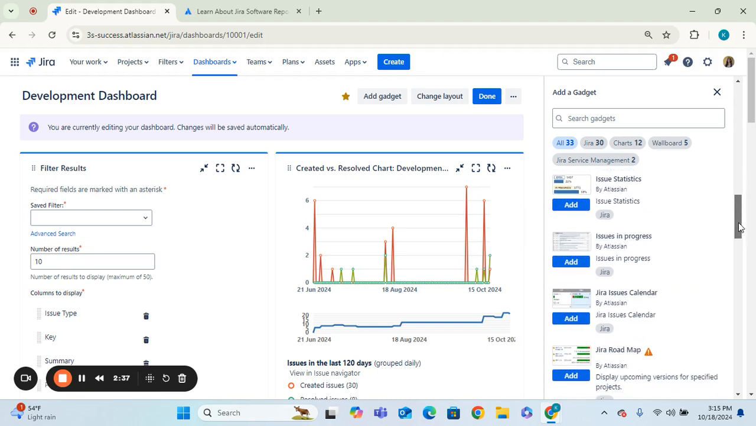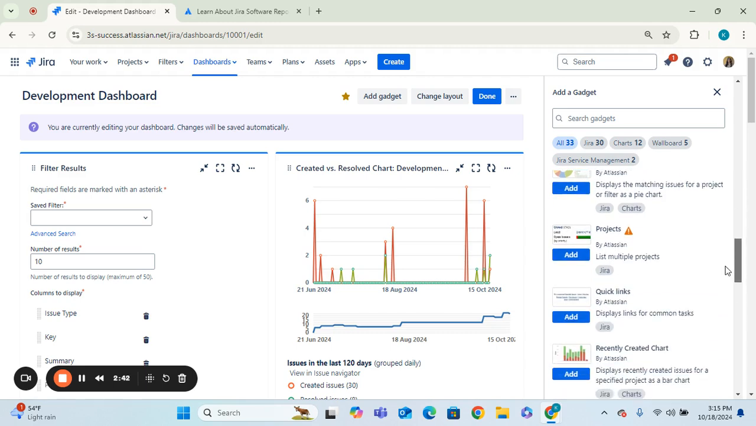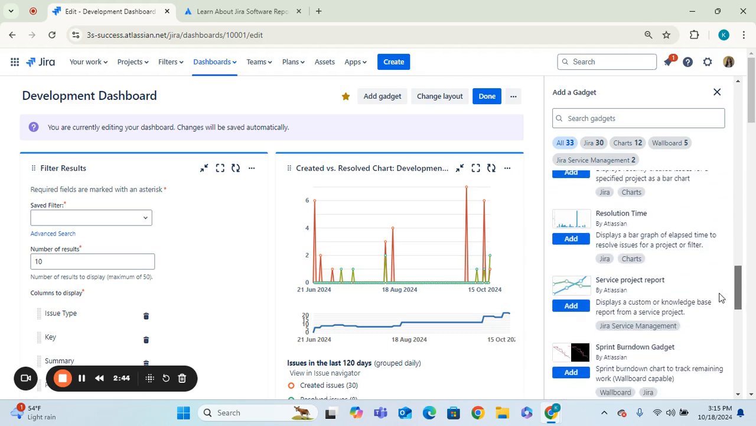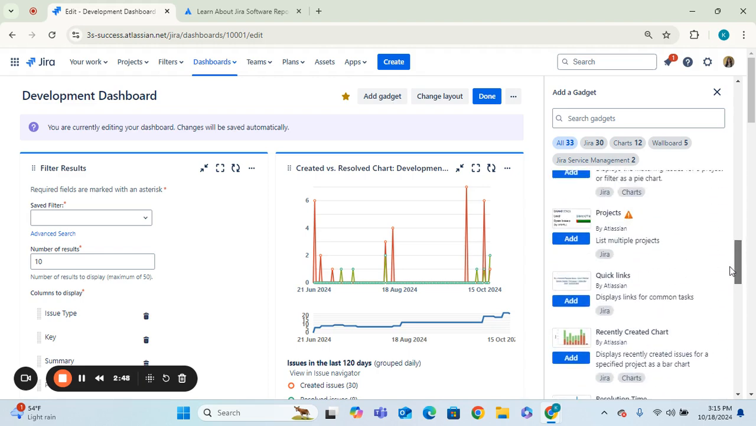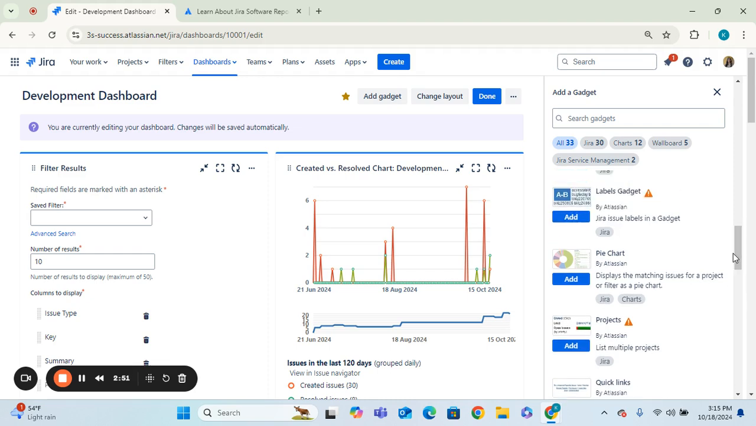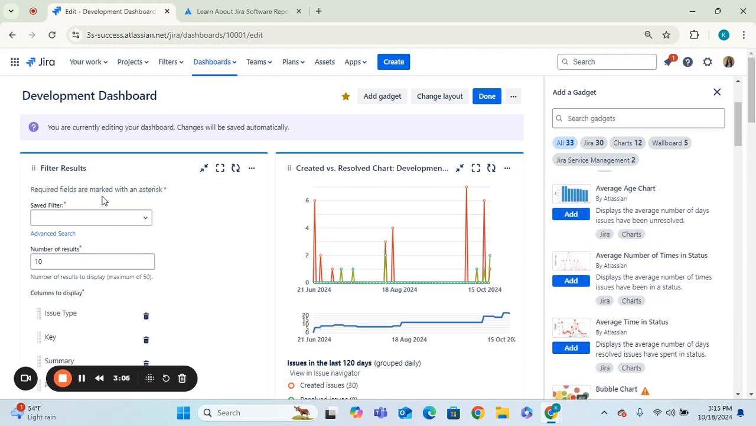And if you continue to scroll down, you can definitely explore the different gadgets. They have a pie chart and just different things for you to be able to pull metrics on your project, on your team, and display them on this dashboard. That's really what dashboards are for. They're able to pull the information that you're looking for, as well as provide metrics for teams or for projects to review how their project is going and how their team is operating. So again, for this example, I'm just going to choose filter results and the assigned to me gadget.